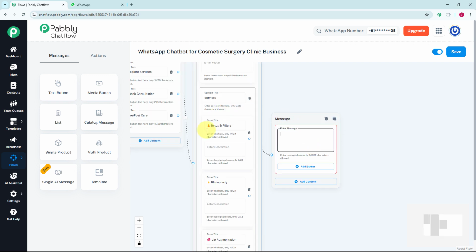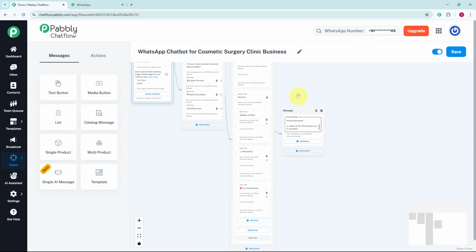Now let's enter the detail of this first service, that is for Botox and fillers. Here you can see I have entered the details of this first item. So you can also add details to your other items likewise.